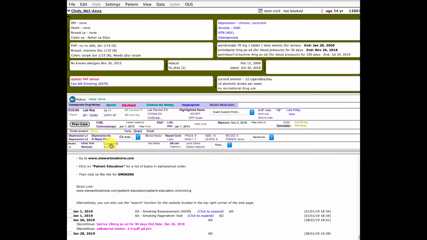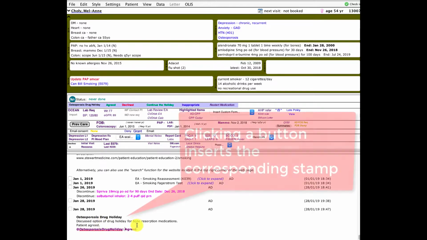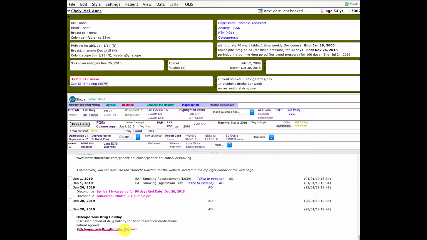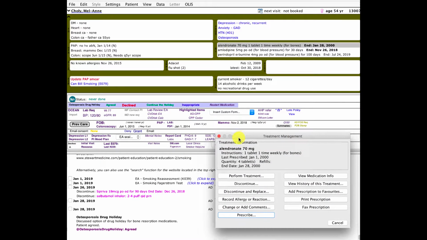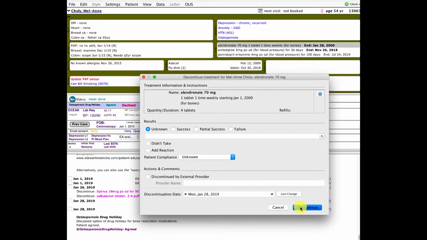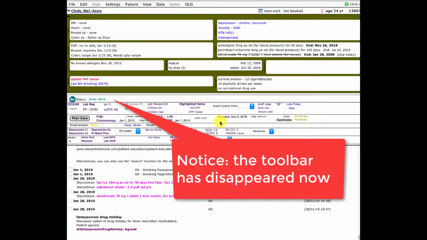So just to show you an example, let's say that this comes up, you open the chart and the patient's in for a visit and it's triggering you to go over that with the patient. So let's say that they have a discussion and the patient agrees. Clicking that inserts the stamp, documenting that you've had the conversation, and it works on a custom vital about the patient agreeing. Now I've programmed it to not make the toolbar disappear until the medication is actually discontinued. So if I discontinue this medication, the toolbar you see no longer appears.